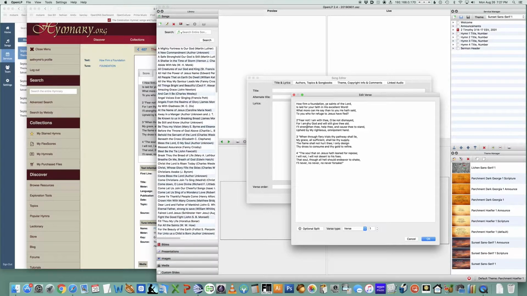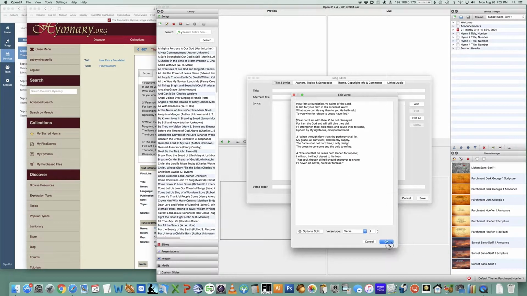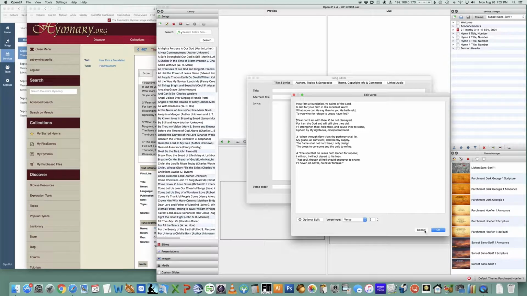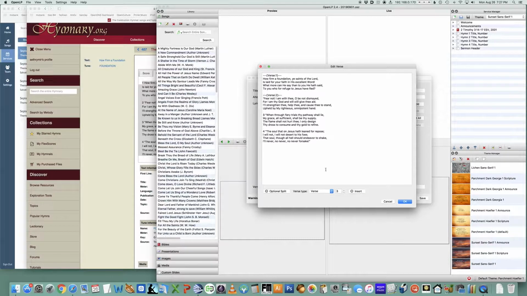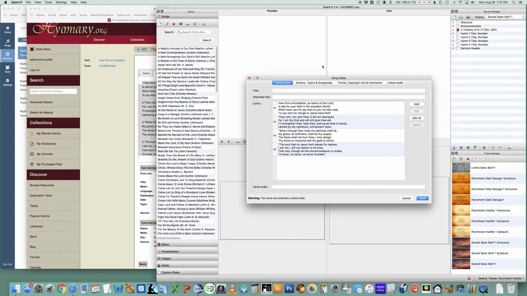Up that to verse 2. Yeah, that's not right. Wow. OpenLP is being all kinds of special this evening. Let's try it again. Edit all. Hey, there we go. Okay, insert, and see it'll auto up them. Cool. And it looks like these should be short enough to fit on the screen, but we're going to find out.